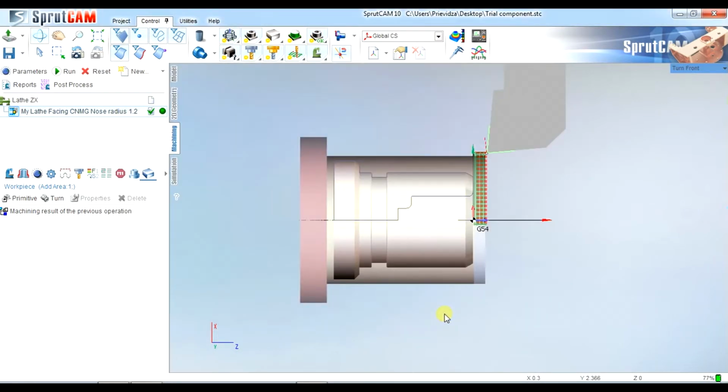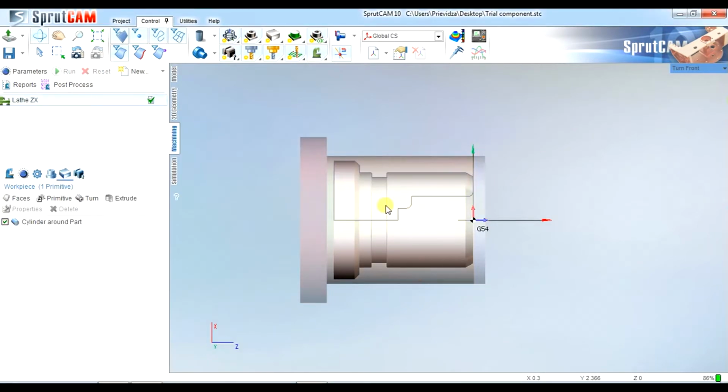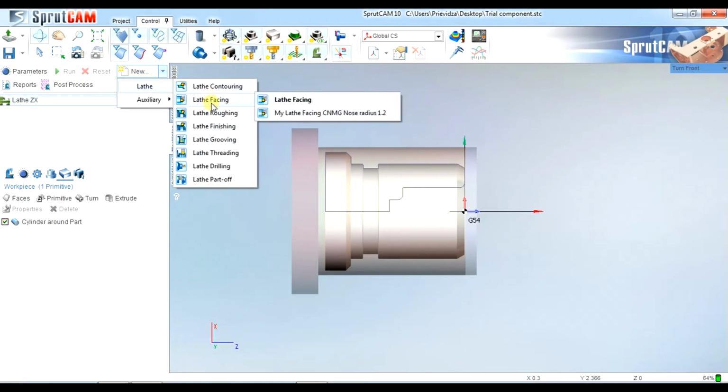For now, this tool was saved in SprutCAM database. See the example. We deleted the current operation and create a new one. As you can see, now our saved tool is in the list.